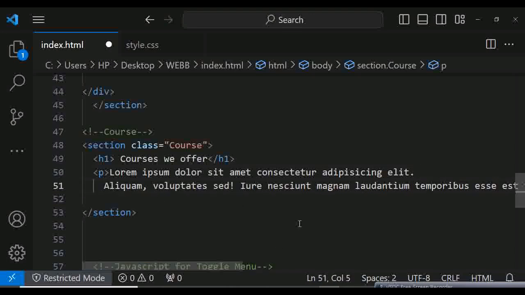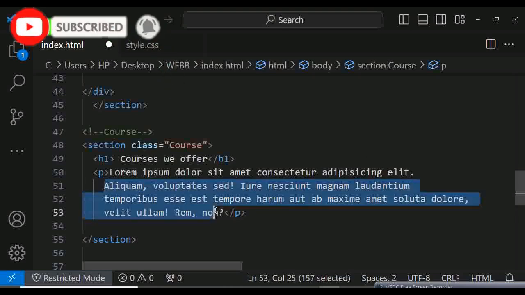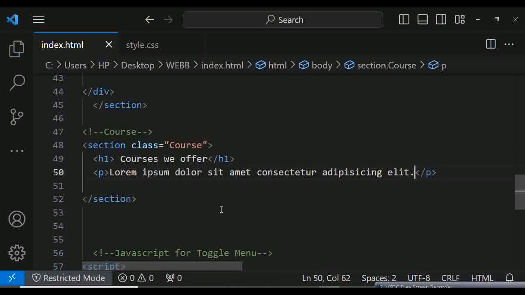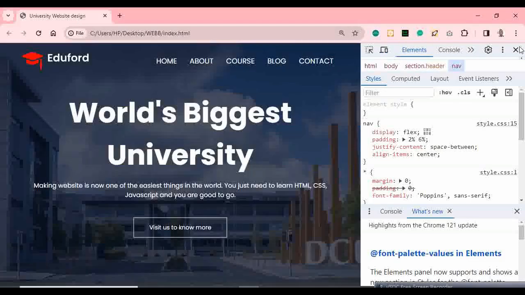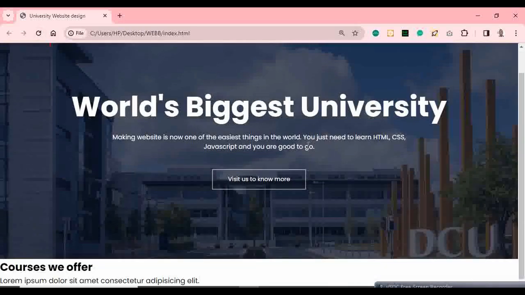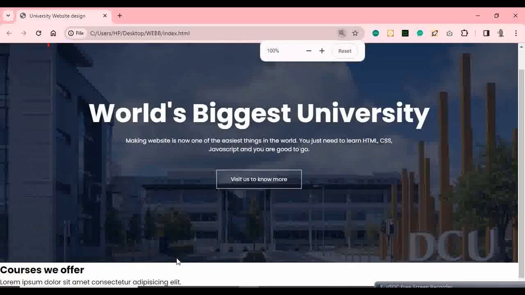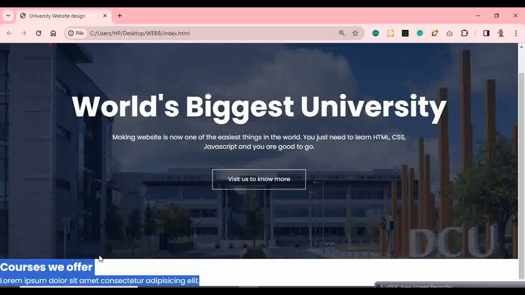I will delete this other part. So I want to delete from here down here. So just delete so that it won't be long. So save. So go back to your page and refresh. So as you can see, this is what we have now. Look at what we just did. This courses we offer, but you know, it cannot be like this on the web page, so we have to style it.